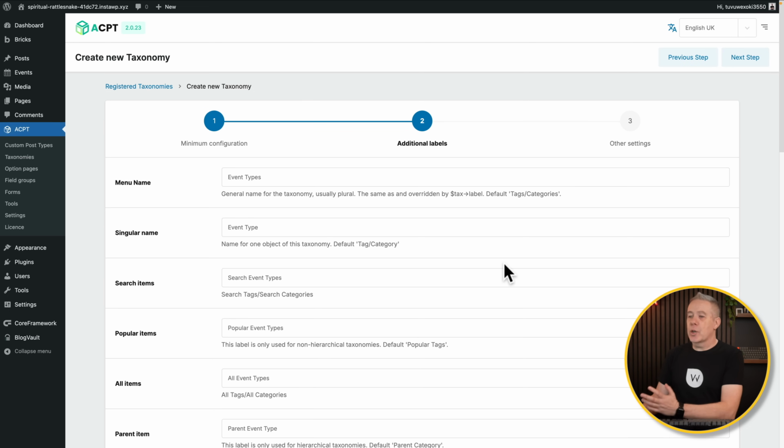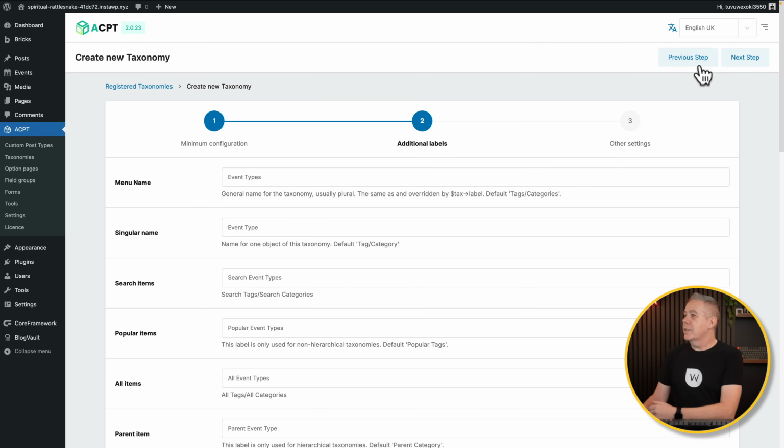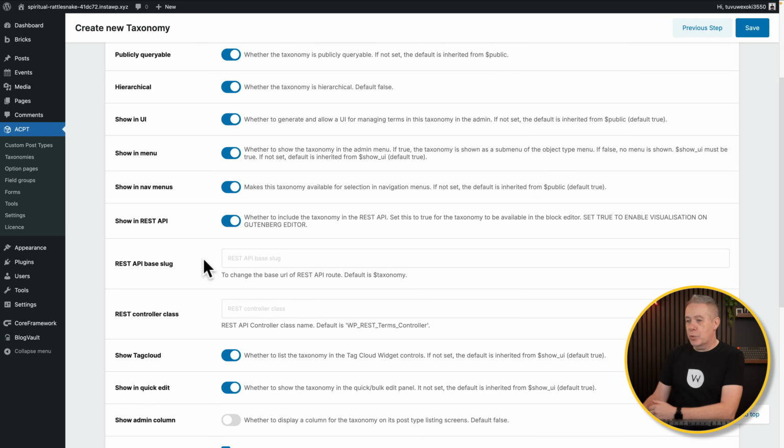Any additional labels, again, we're going to leave those as they are. There shouldn't be anything we really need to change in there. Go to the next step. Again, we're going to tweak this. So we're going to say hierarchical, yes. Everything else on there looks pretty good.